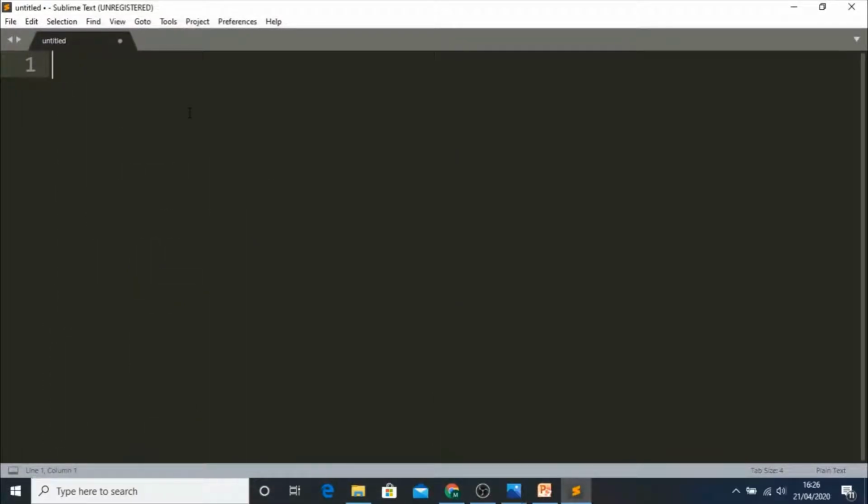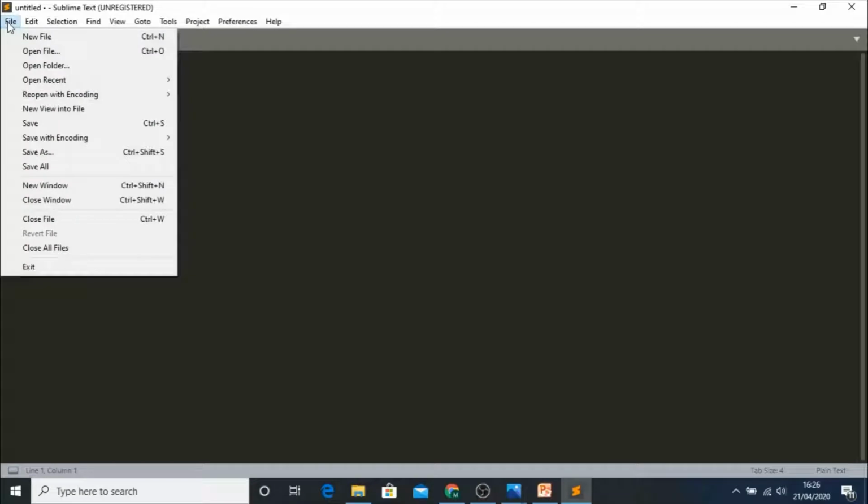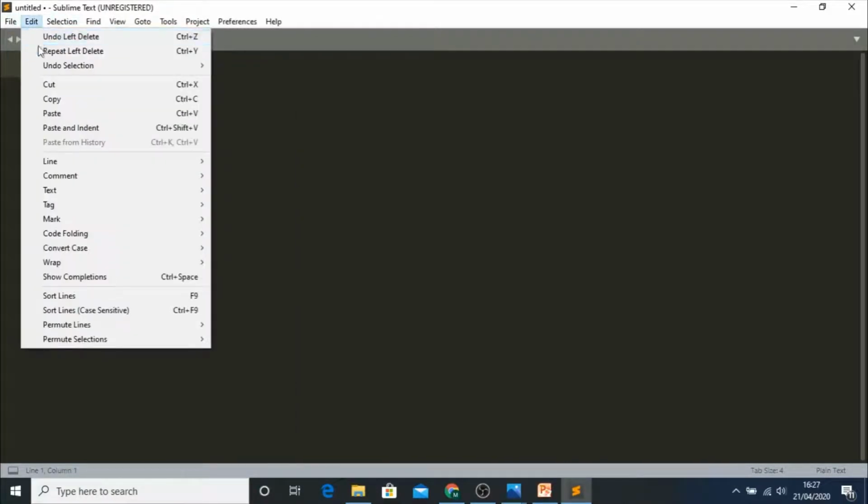If you're using Sublime Text each and every time, it's better to find out the shortcuts. For example, if you want to open a new file, the shortcut is Control N. Just press Control and N on the keyboard, then it's going to open a new file. If you want to open an existing file, use Control and O. If you want to save a file, Control S. If you want to save as, please go through all the shortcuts.